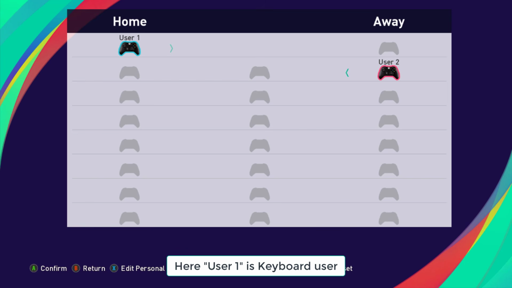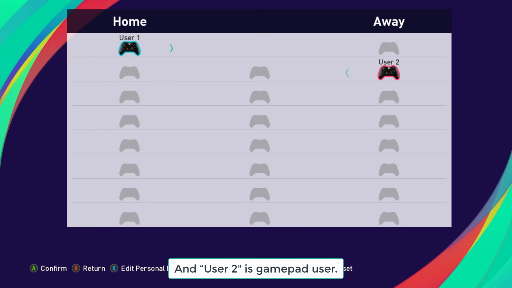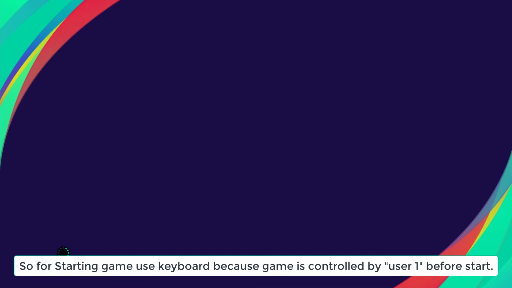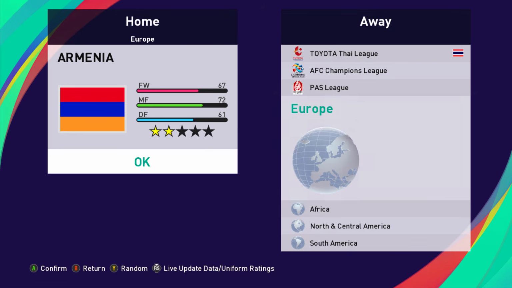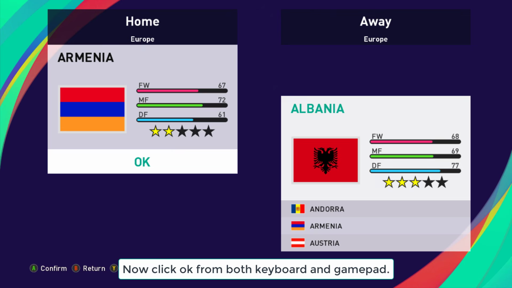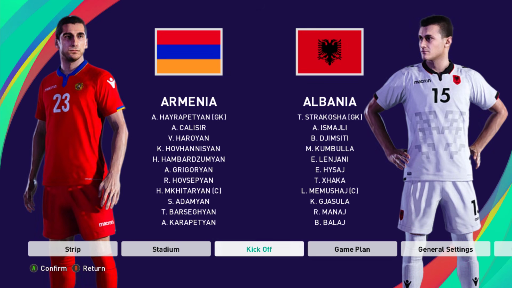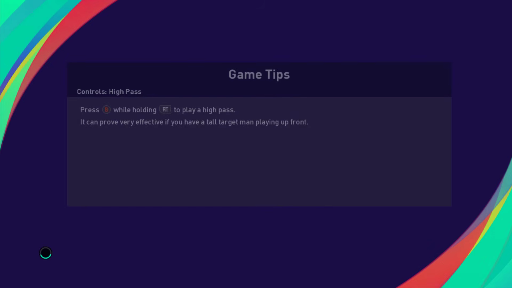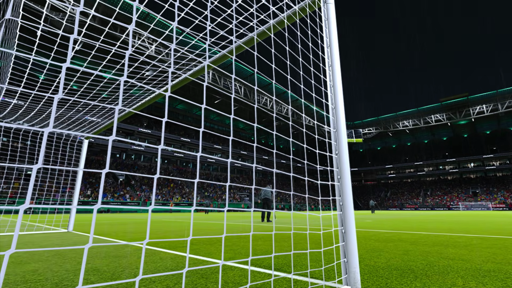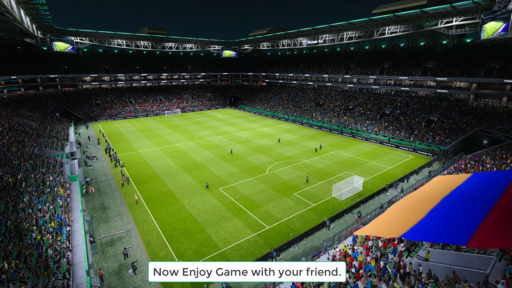Here user 1 is keyboard user and user 2 is gamepad user. So for starting game, use keyboard because game is controlled by user 1 before start. Now click OK from both keyboard and gamepad. Now enjoy game with your friend.